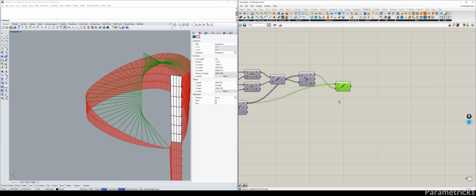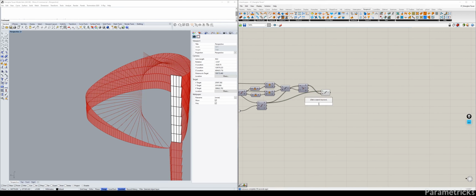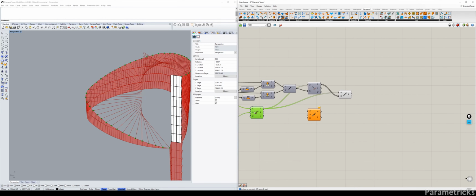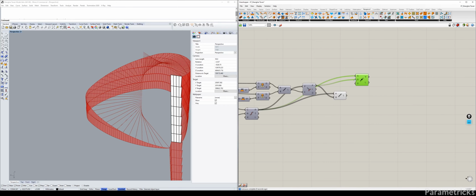That's not what we want, right? That's not what we want at all. What we want to do is have a parameter that sets the length that we want. So I'm going to quickly create a vector starting from here. This is my vector to here.